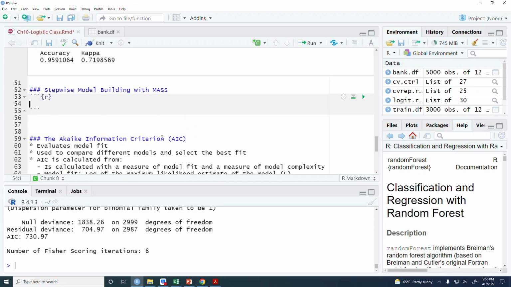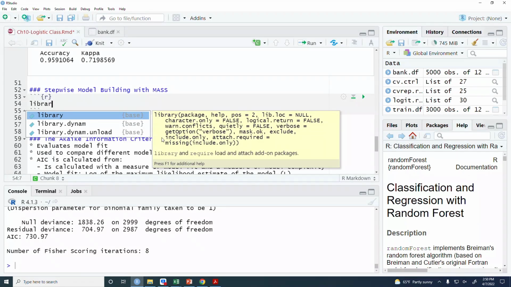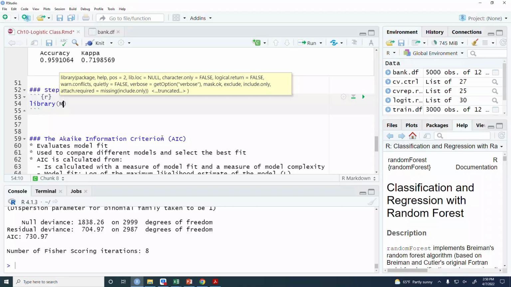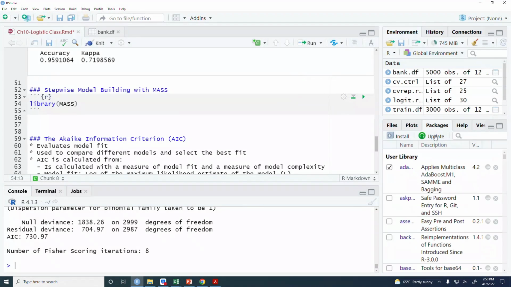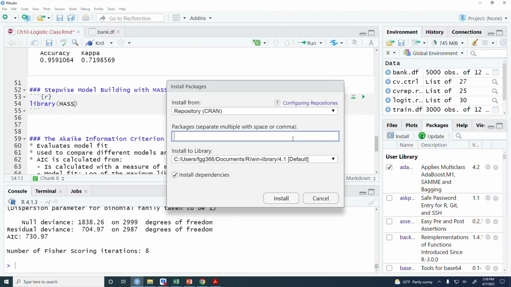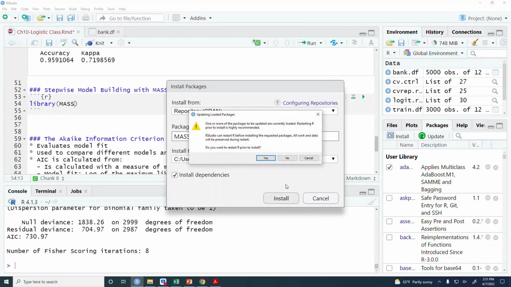We're going to do stepwise using the MASS library. Okay, so I don't have the MASS library installed, so we need to install it.